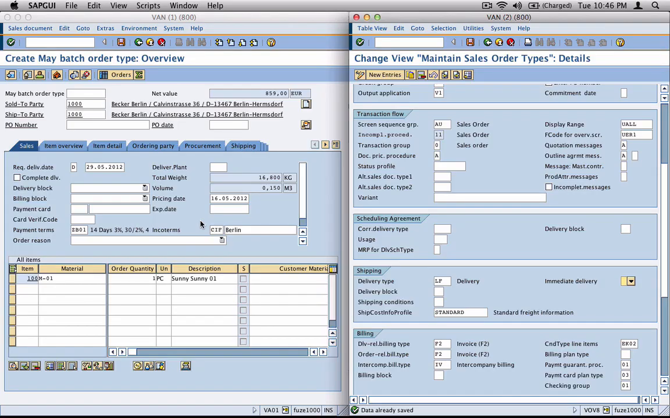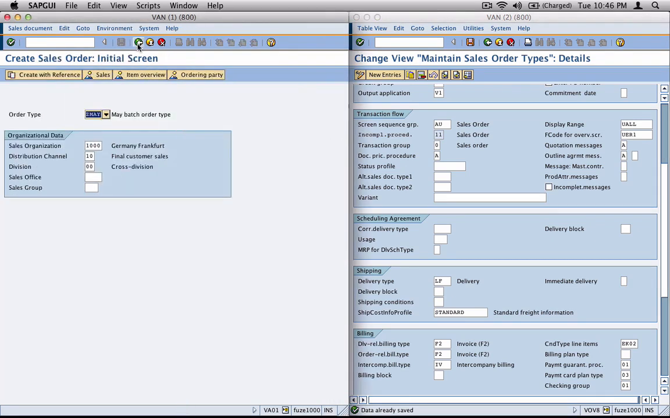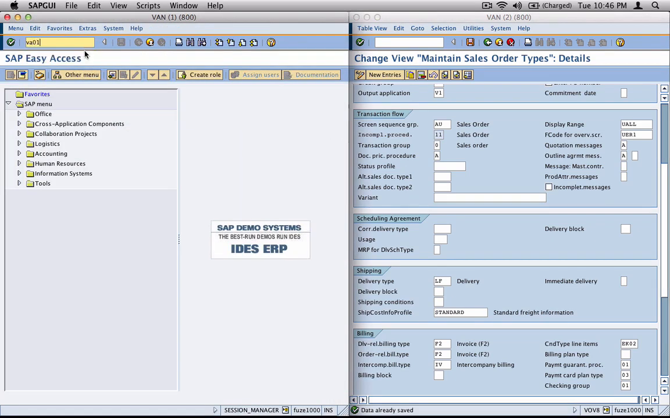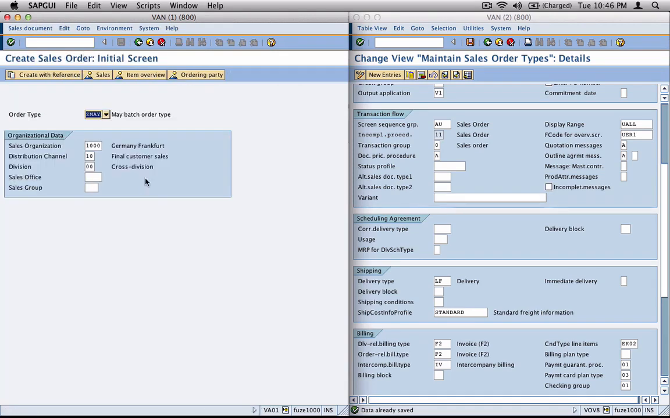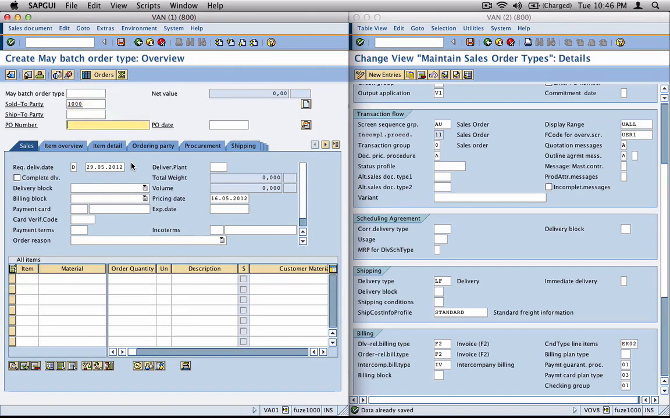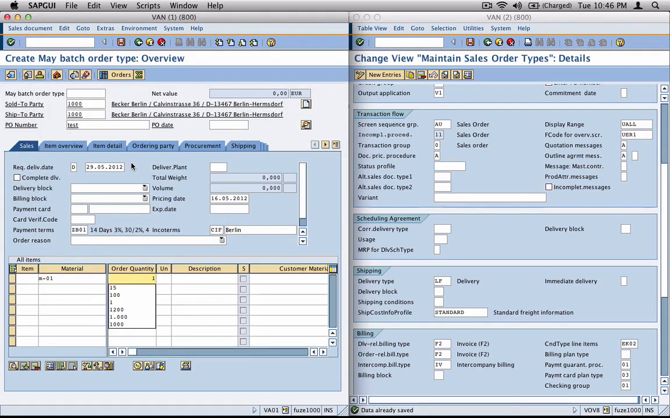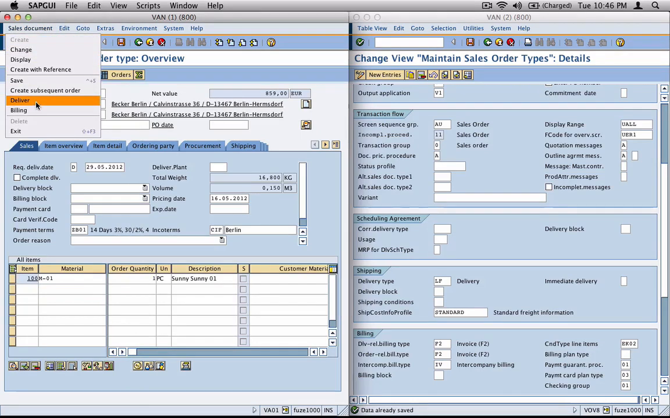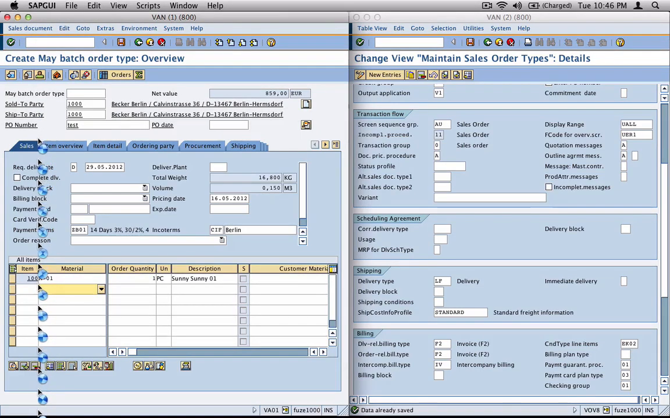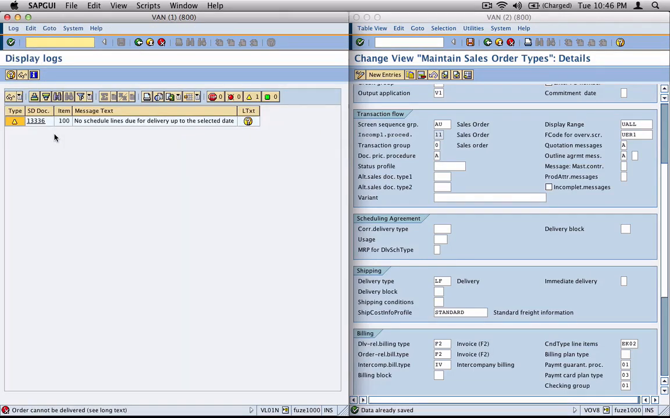I'll tell you an example here. Okay, a very simple example. When you enter an order like so, you have to enter the order type here, be it ZOR, OR, ZMA, whatever. Alright, now you create your order like so. Okay, now if you try to deliver an order, alright, like so, are you really going to enter a delivery document type? Just like the way we have entered sales document type when we created a sales order.